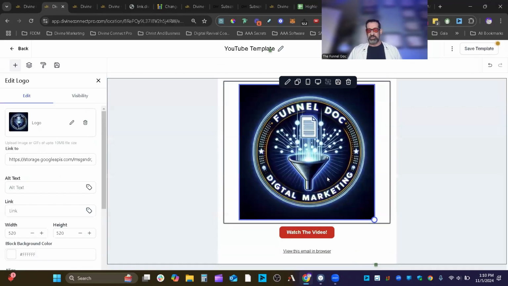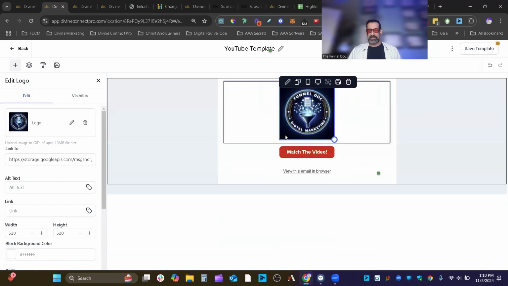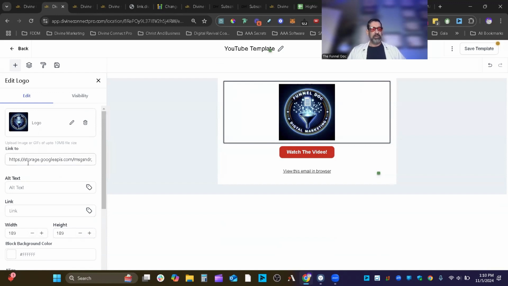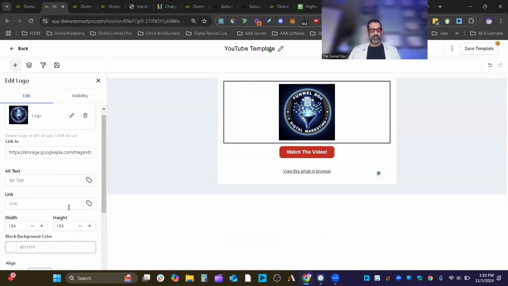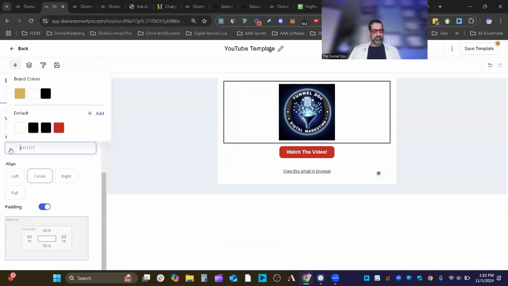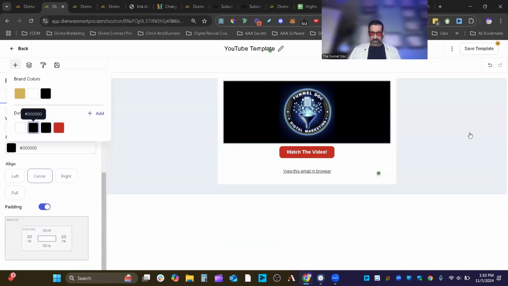So just know that it's going to pull that logo for whatever it is for that sub account. So I'm going to make this black here in the background. Again, you got your alternate text, your links, makes it clickable. We went over this before. And then we're going to go with background here. Let's make this black. Boom.